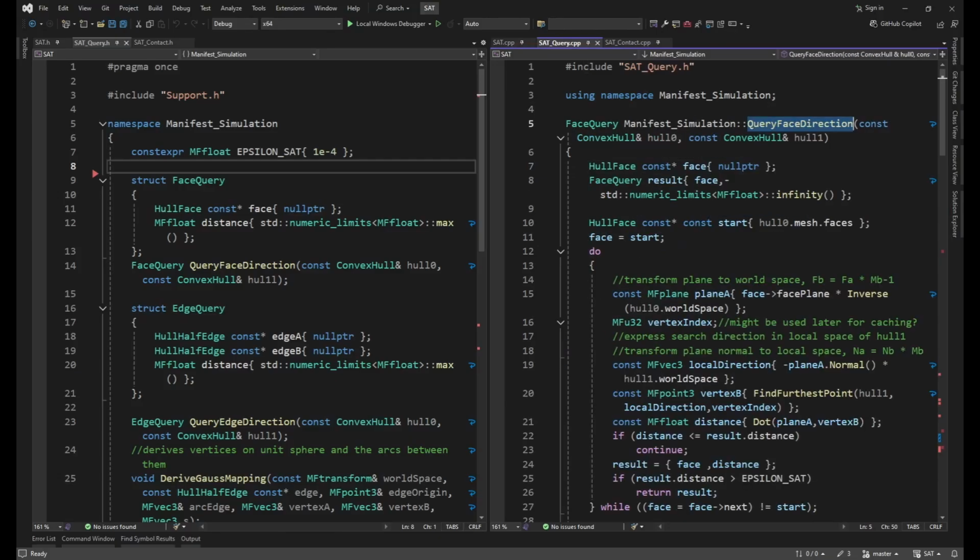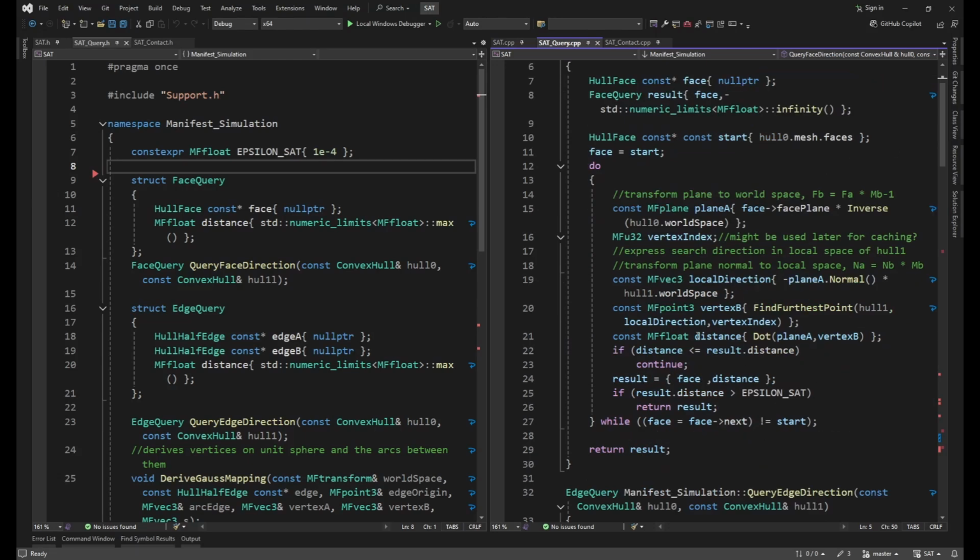Beginning here in the query face direction, we are looking for the point which minimizes the distance from a reference plane on one convex hull to another. So to do this, we loop over all the faces of one hull, and then we find the support point of the other hull, and the support point is gotten using the local direction of the searched hull. This requires the face plane to be transformed into world space, and then transformed into the local space of the hull, which we are searching for the support point for.